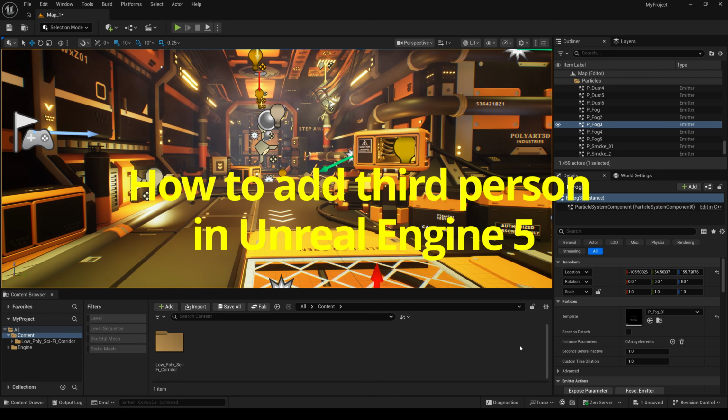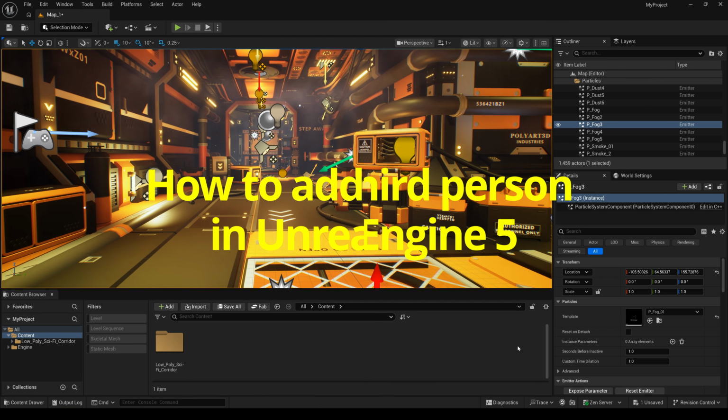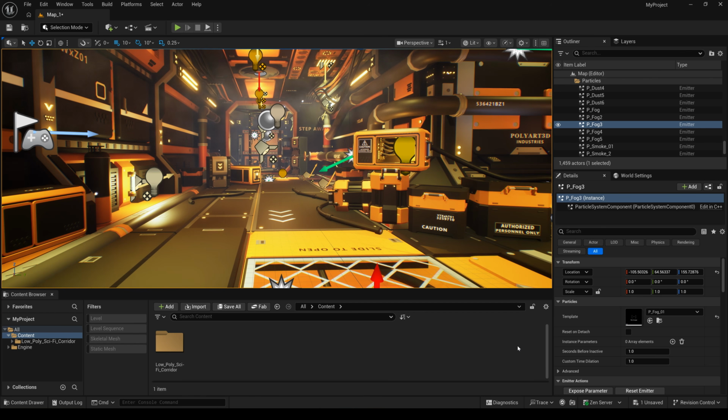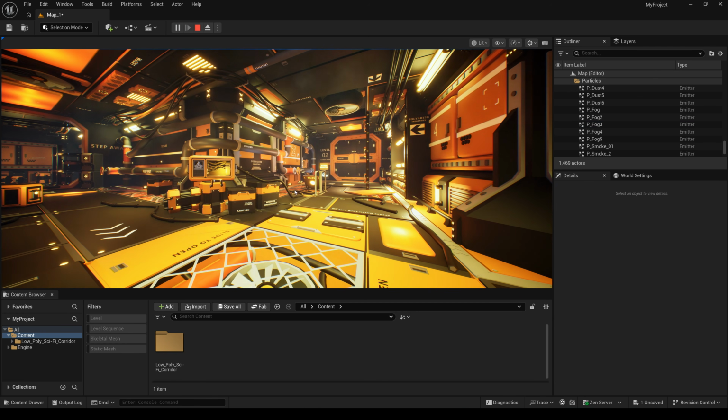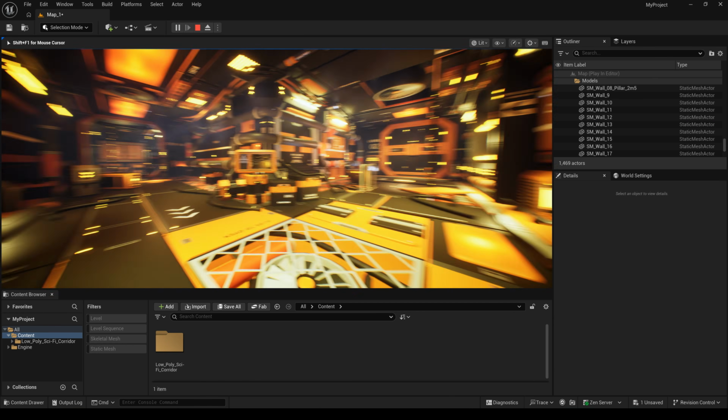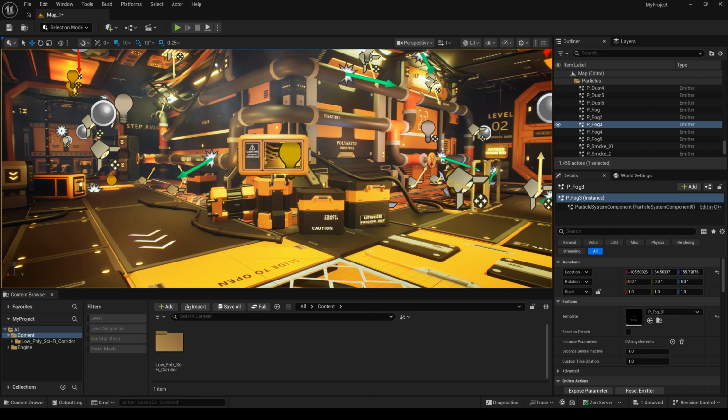How to add third person in Unreal Engine 5. In this project, I want to add the third person in my project. And here, if I just click simulate, you can see nothing happens.